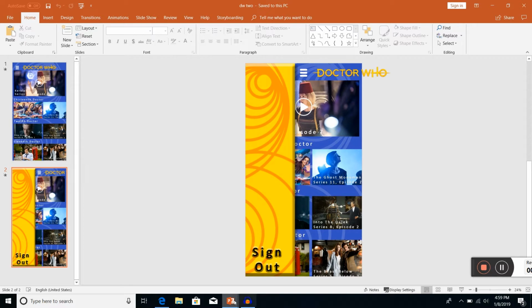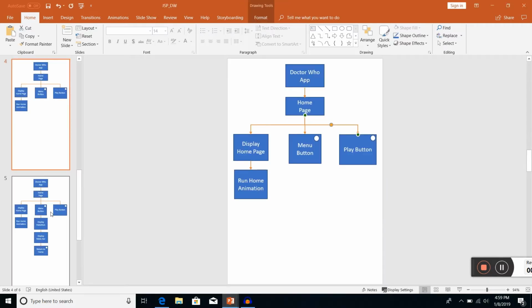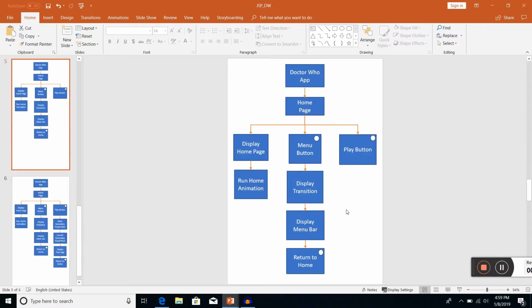If we go to this section here, here's our menu button. That's an option, but if I click on it, it's going to automatically display the transition, and then it's going to automatically display the menu bar or the menu page, whatever you want to call it. If it was an app for real, it'd probably just be a bar that comes up, but obviously in my PowerPoint it's a whole different page, but that's up to you how you phrase it.